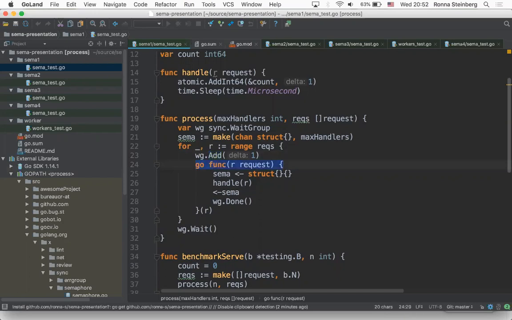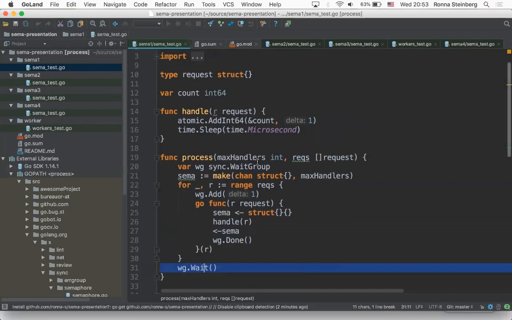We spawn a Go routine to handle the request concurrently, but of course, assuming that we have a finite resource here. So we acquire a semaphore, we handle the request, and we release the semaphore. Then we let the wait group know that we're done, so that this wait here at some point is going to release. And then I want to benchmark this.